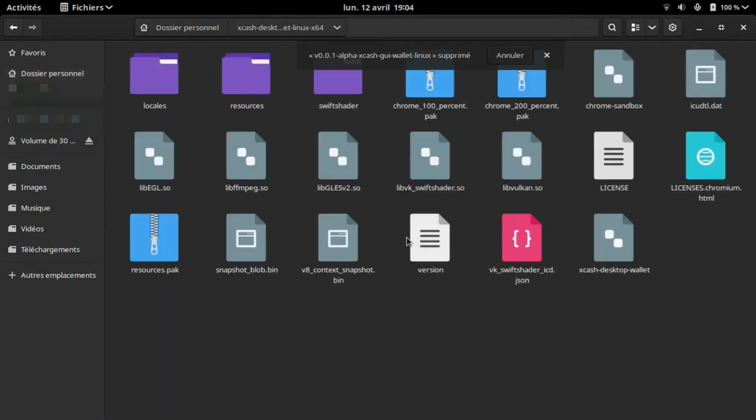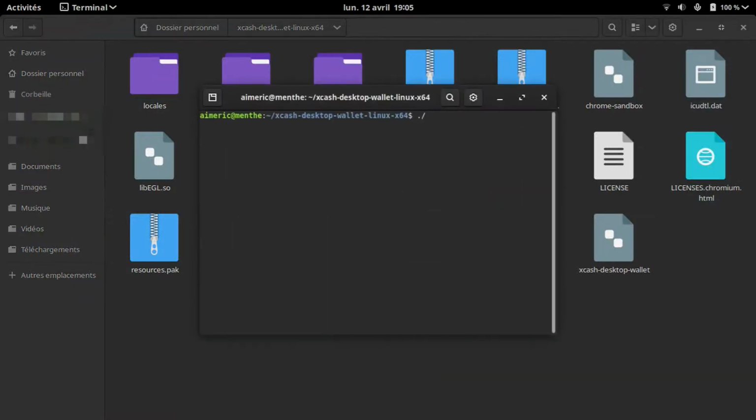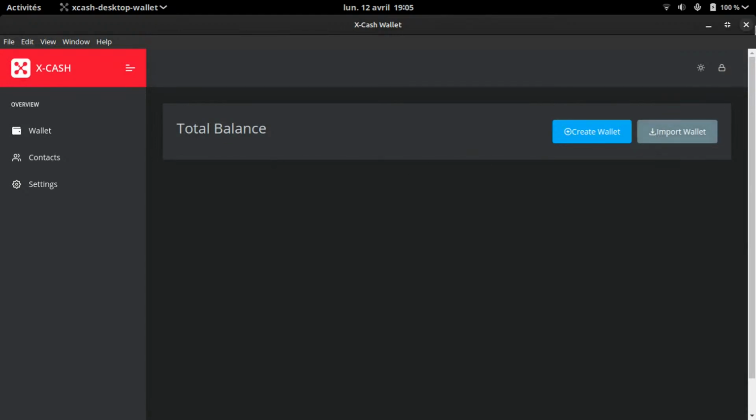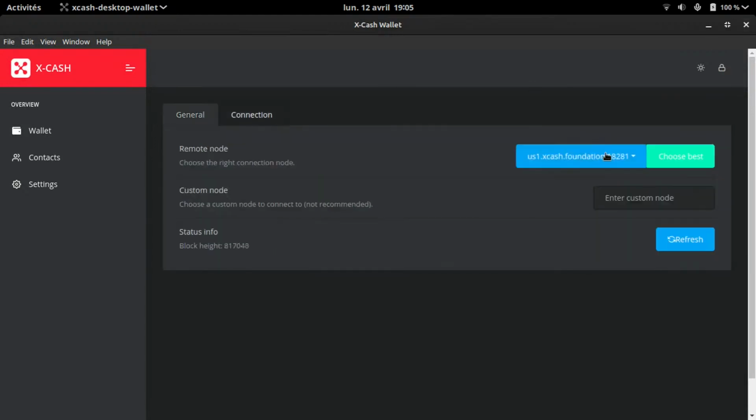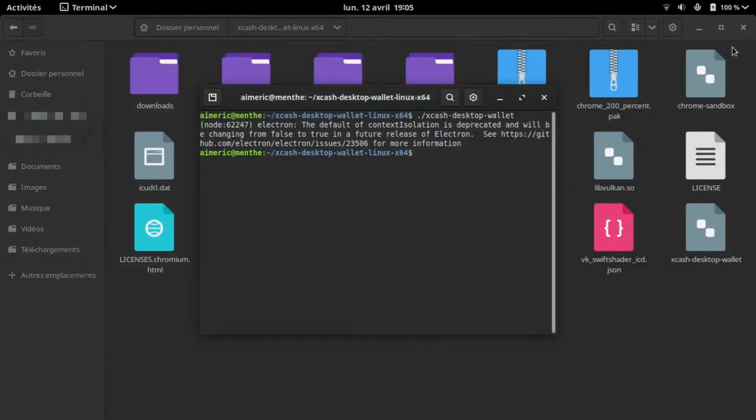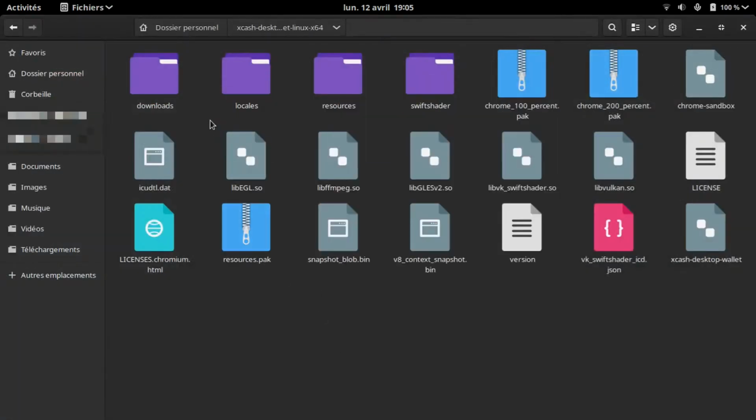Go in the new folder and open this folder in the terminal. To open the folder, do /Easycash desktop wallet. I open it without sudo rights because it works for me. In the wallet, go to Setting, Connection, and change your remote node to an Europe one and refresh. Now close the application and go to home directory.